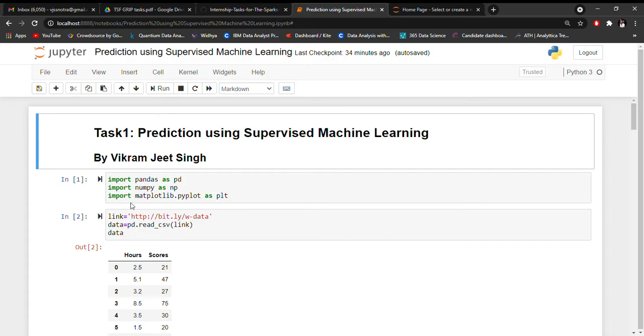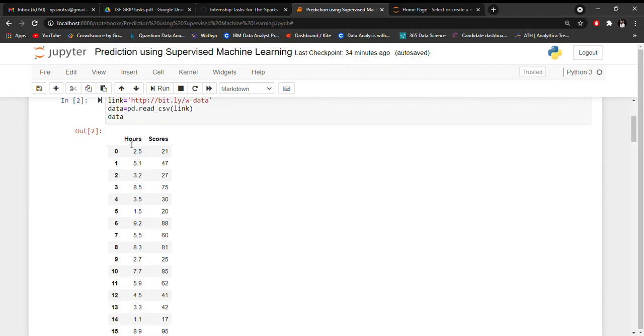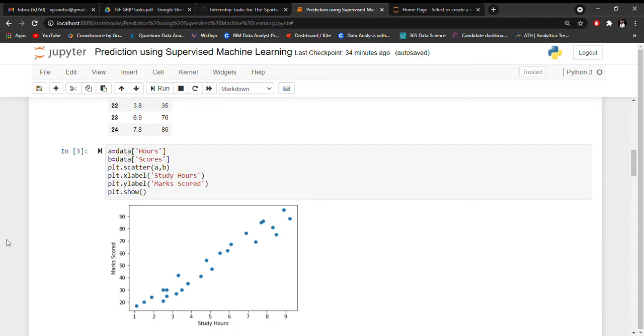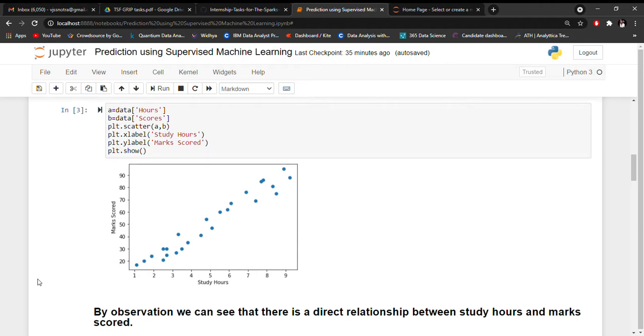Firstly, I imported all the libraries required for the same. Secondly, the data. As you can see here, I have two columns as stated earlier, hours and scores. After that, I used the same data to make a scatter plot, so as to check whether there is any relationship between the columns or not. From this graph I came to know that there's a direct relationship between the marks scored by the student and the study hours.